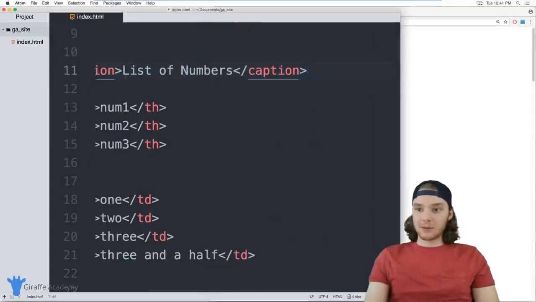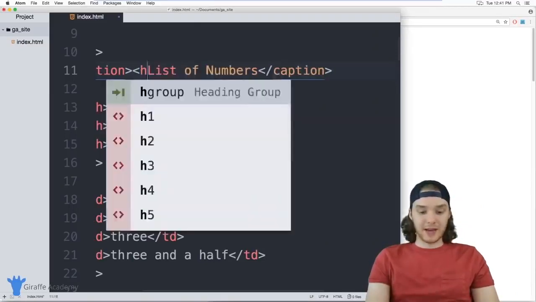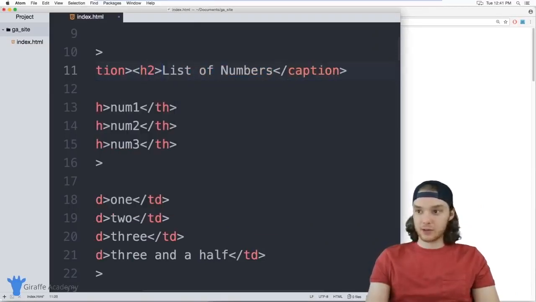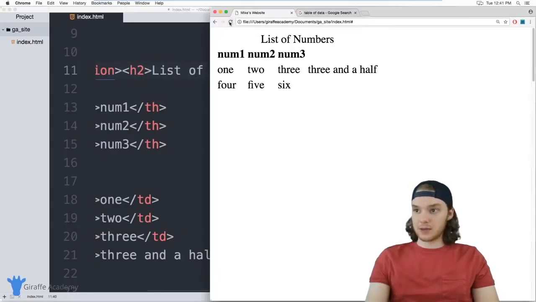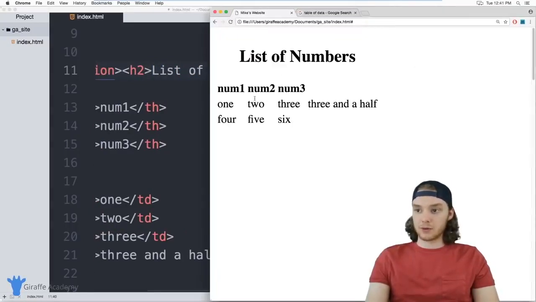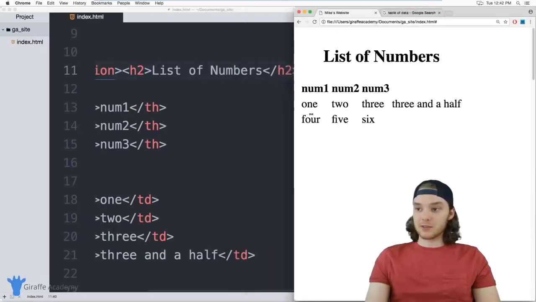A lot of times what people will do is make this a header. So you can make this a header 2. And now it'll be this nice big title for our table. So it looks really good. So that's the basics of using a table.